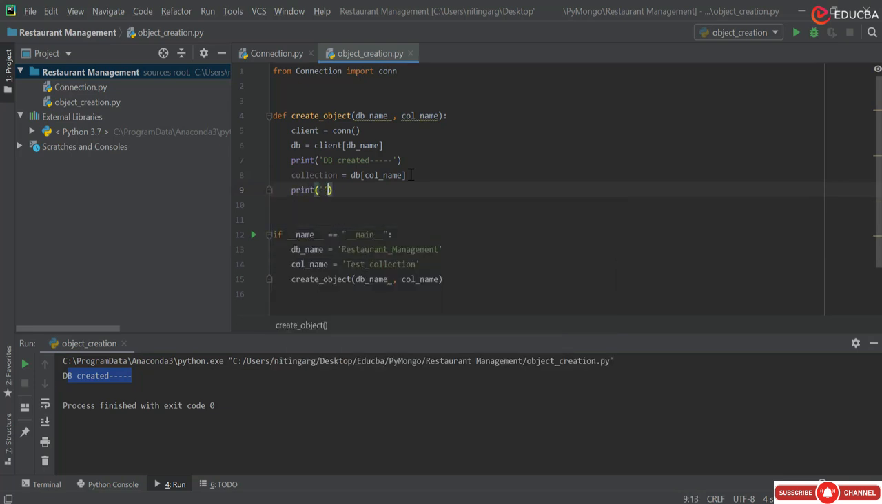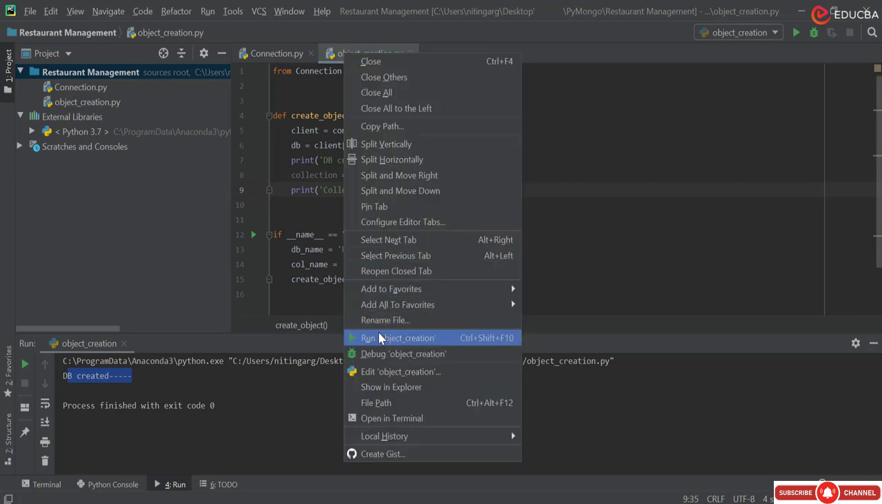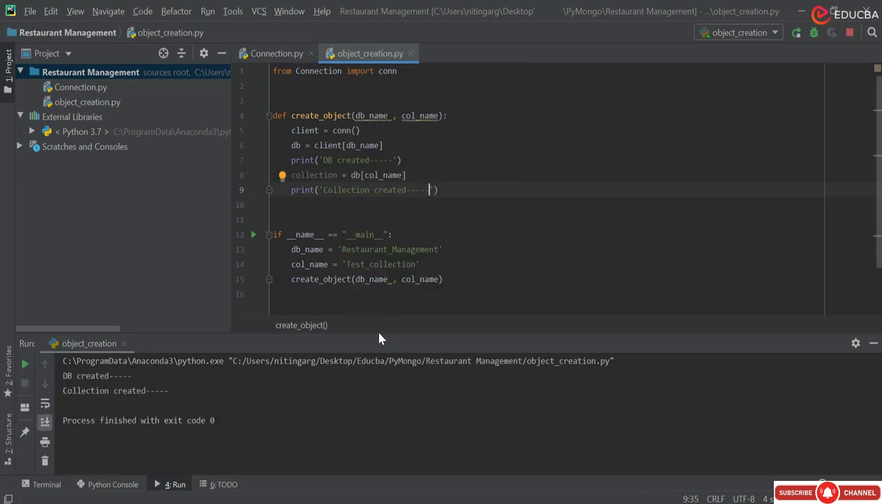That means if a collection is not available, it will create that collection. I'm just printing this message so that we get to see where the function is. I'll just run this. Okay, so DB created, collection created. I'll refresh the database and we are still not able to see it. As I've already told you, the main reason is that the collection is empty. So we have to insert data in the collection to see the database and collection there.